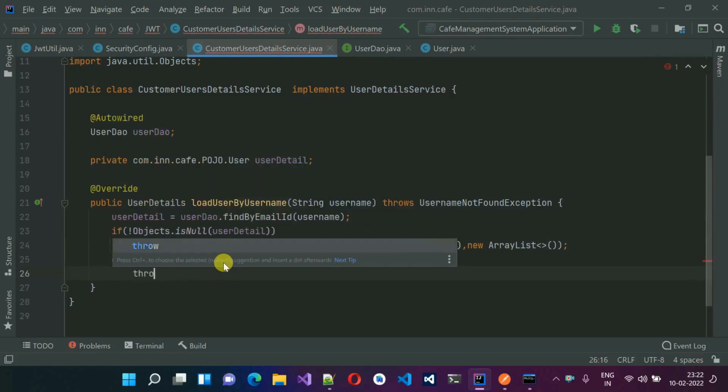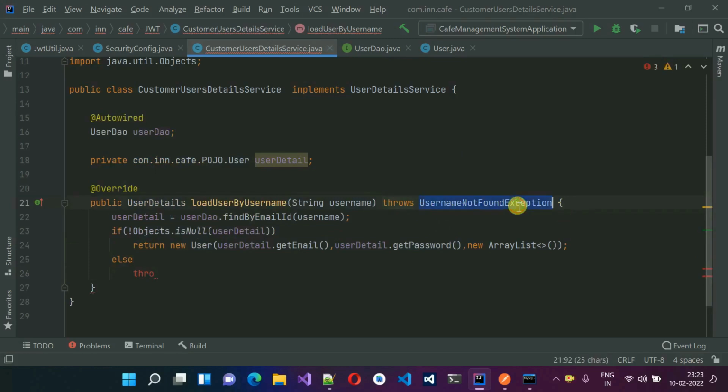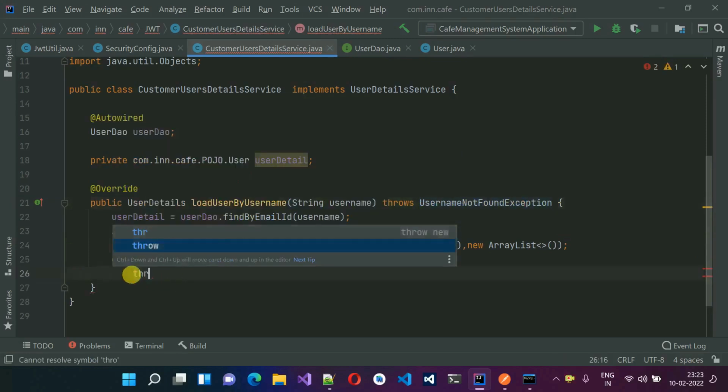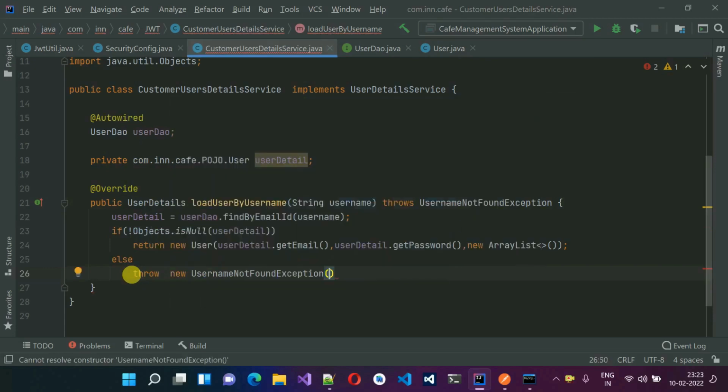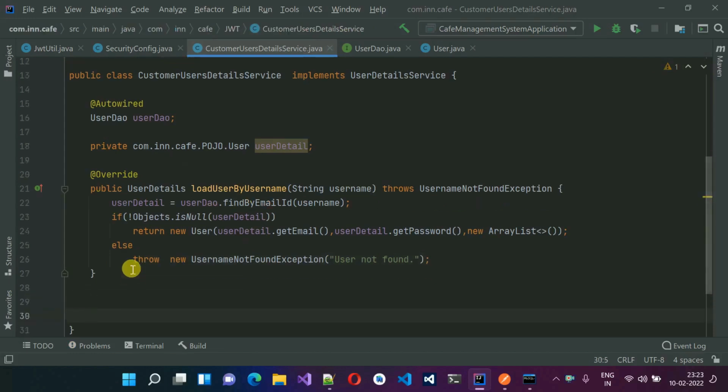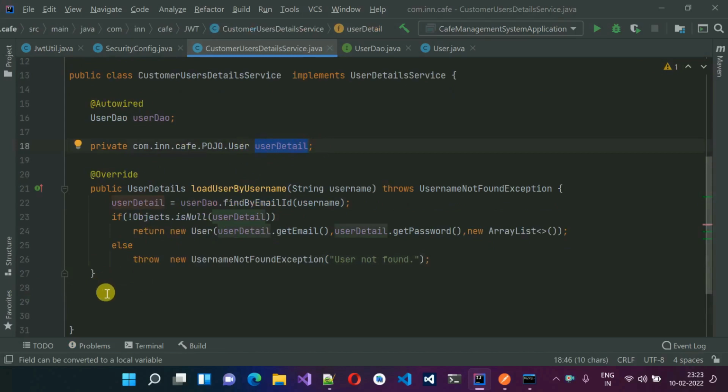That's it. And in the else condition we want to throw the exception. So throw, and here you can see by default this throws UsernameNotFoundException, so I'm going to use it. So throw new UsernameNotFoundException over here. I'm going to write user not found, just save it. Next thing we are going to write one more method that is going to return this complete user detail if we need it in any case.